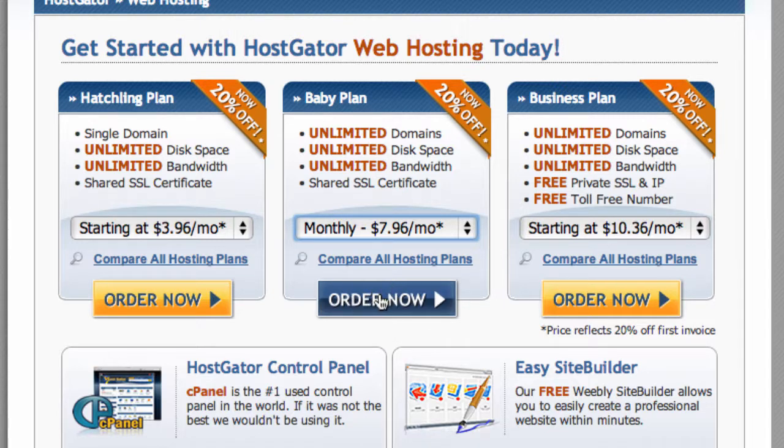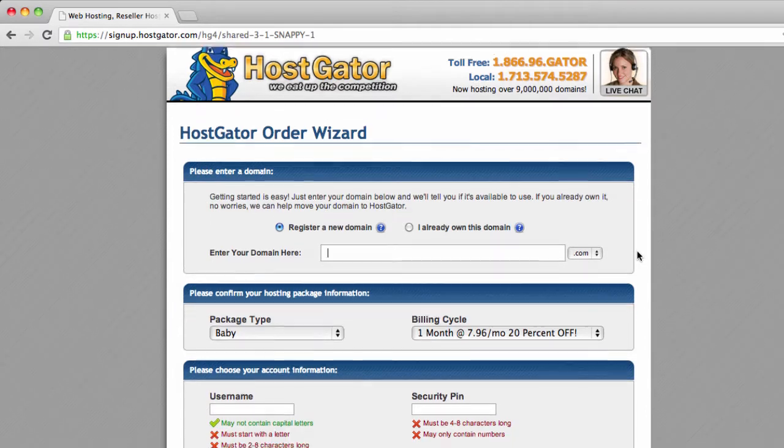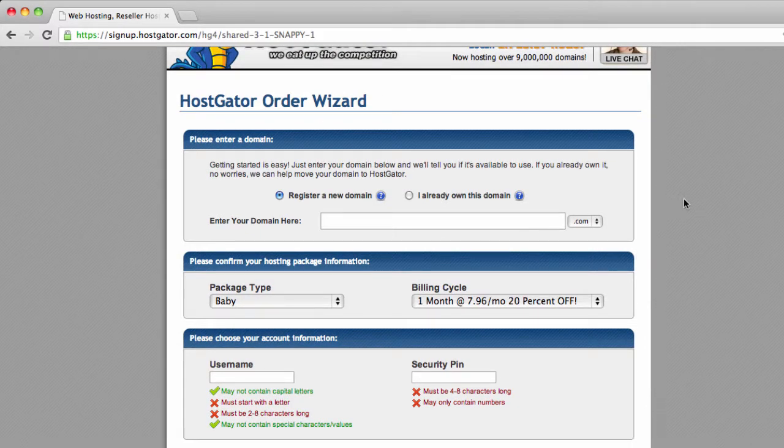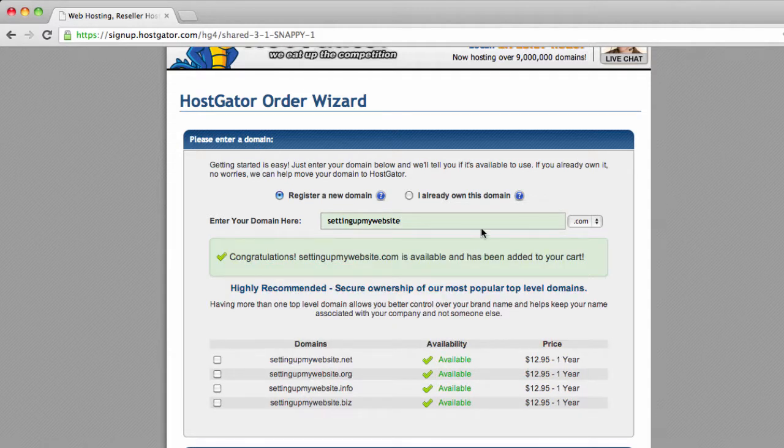Click on Order Now, and here you'll have to enter your domain name. So here you'll have to choose a domain that no one else has. Examples of domains are facebook.com or google.com or hostgator.com. I will choose setting up my website, and it is available, and I can choose .com, .net or .org or whatever I want here also, if I prefer it.